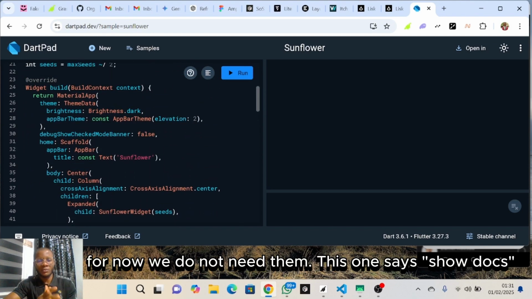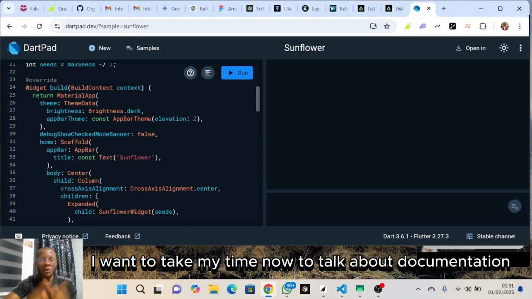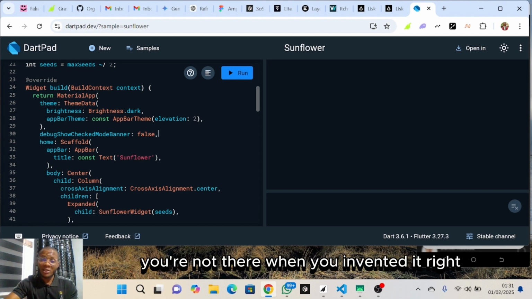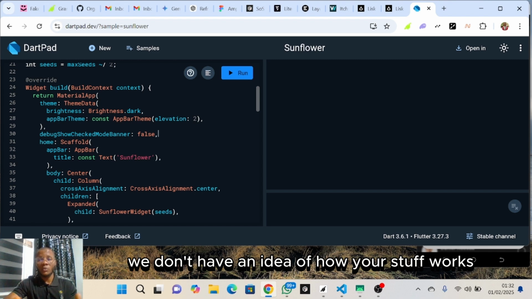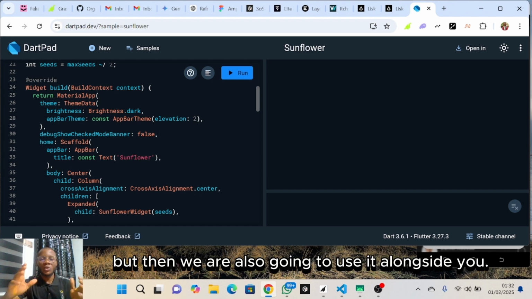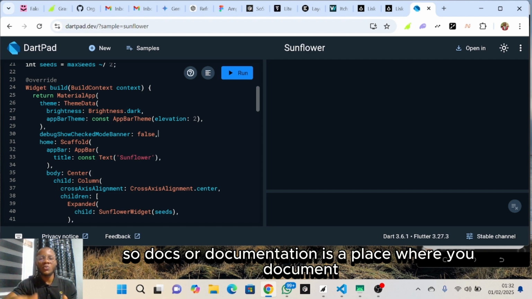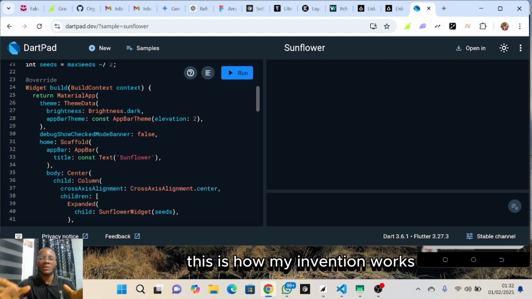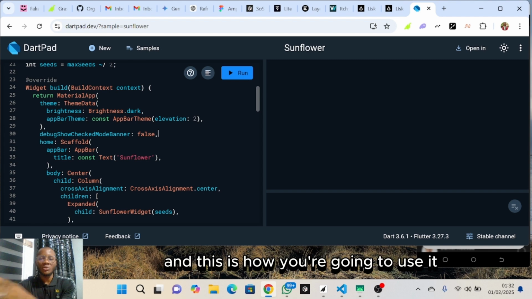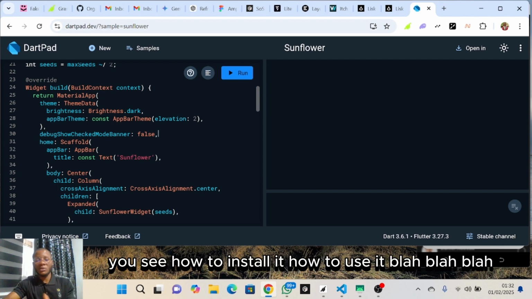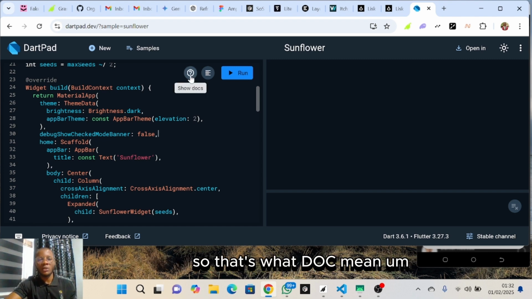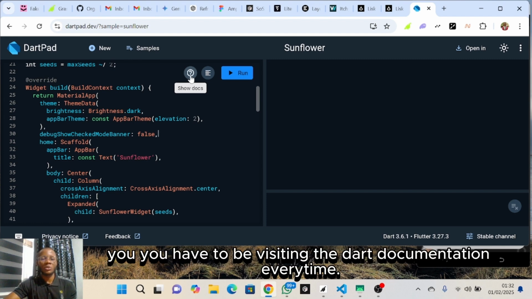This one says show docs. I want to take my time now to talk about documentation. You invented something. We are not there when you invented it, right? You probably did it alone. We don't have an idea of how your stuff works, but then we are also going to use it alongside it. So docs or documentation is a place where you document, this is how my invention works and this is how you are going to use it. More like a manual. Yeah, you remember you buy stuff in the market, they put a manual for you. When you open the manual, you see how to install it, how to use it, blah blah blah. So that's what docs mean. I implore you as a beginner, you have to be visiting the Dart documentation every time.